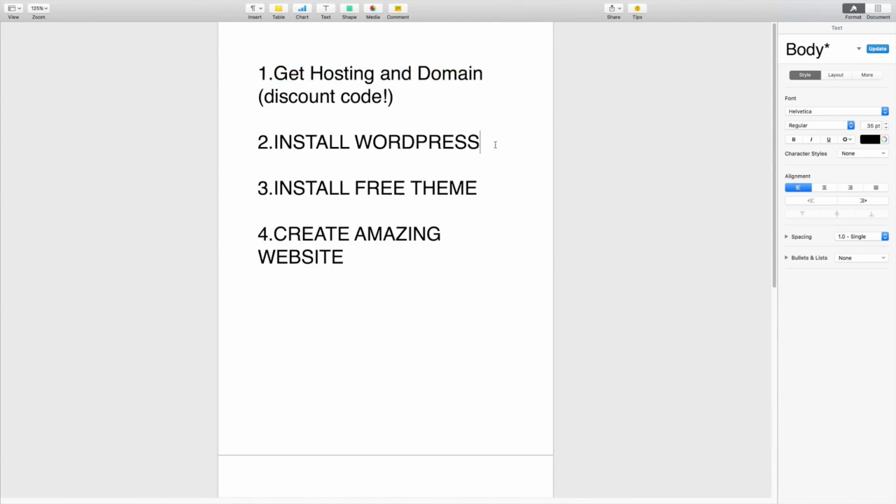After that, we are going to install WordPress. Then we are going to install our free theme, which is called the AccessPress Parallax theme. And then we are going to create an amazing Parallax WordPress website.